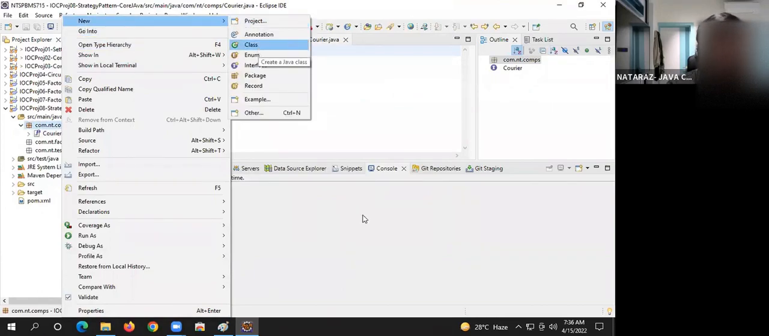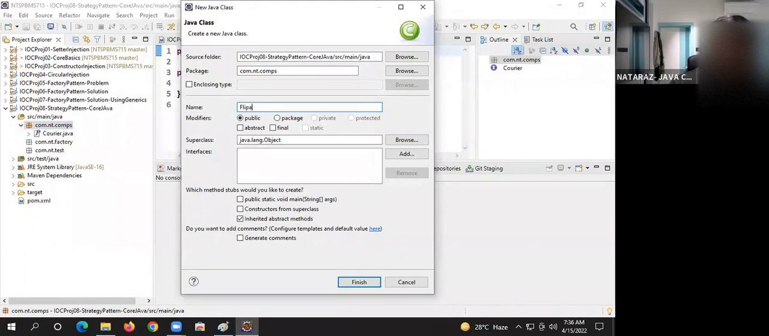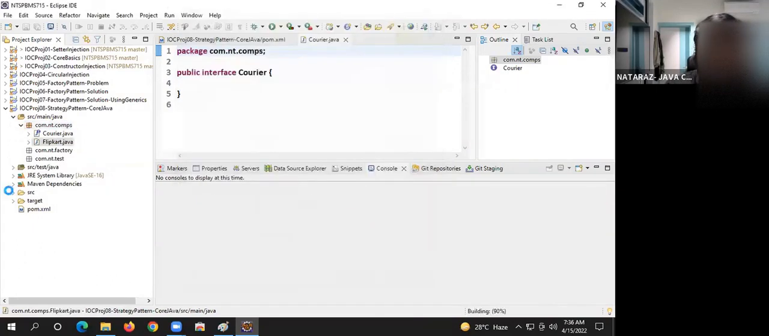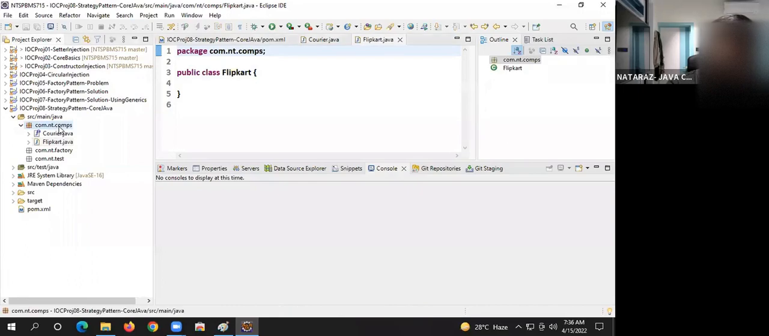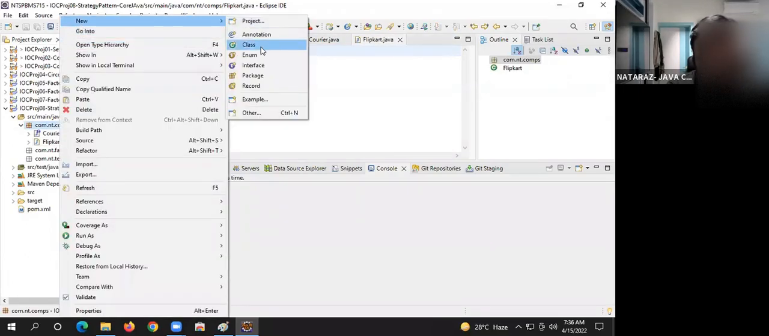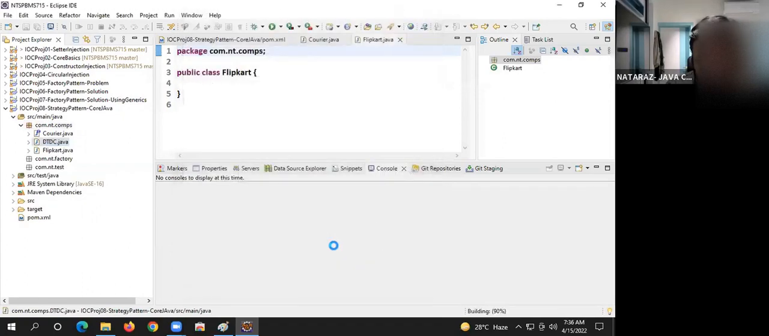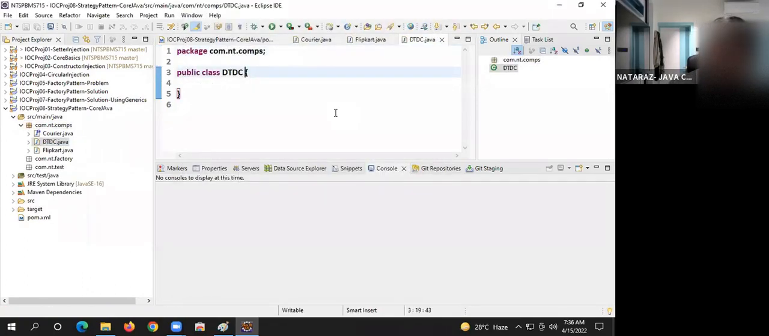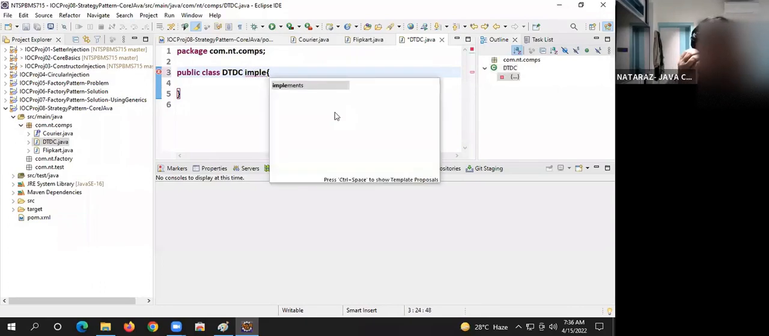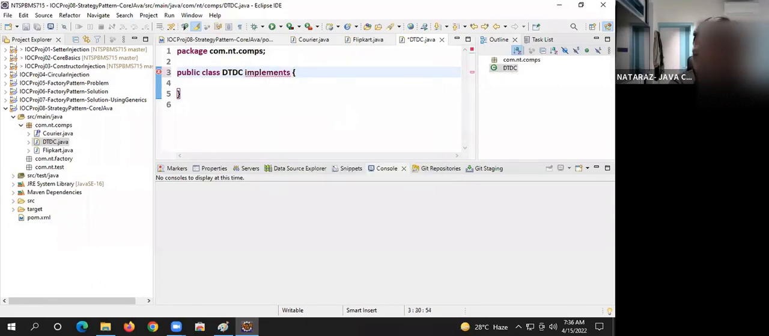New class, Flipkart. As of now, I will take two classes, guys. New class, DTDC, which implements Courier.